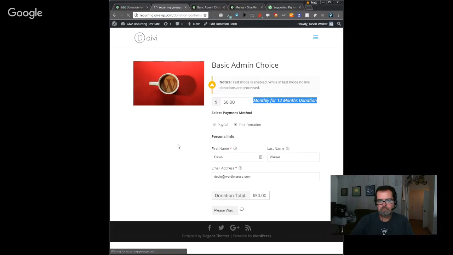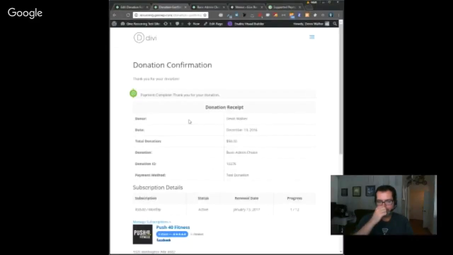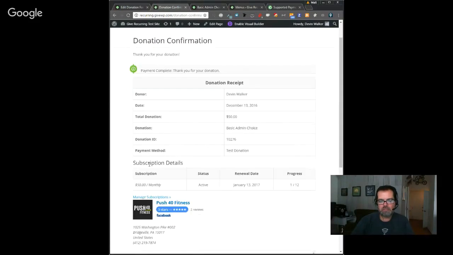And here's my donation receipt immediately. It shows me here, Devin Walker is the donor, and for $50. And here's the name of the form. Here's the donation ID, and the payment method was a test donation. And right below that, you're also seeing the subscription details. This is showing immediately, this is a $50 a month subscription that was just triggered. The next time it's going to be charged is January 13th, 2017, and the progress is 1 out of 12. That right there is pretty much all the information that they will need.